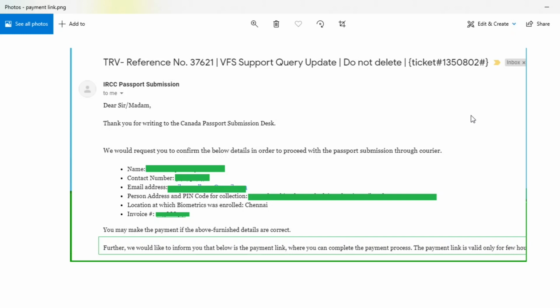You will get a mail only, and you have to pay through the payment link within 4 to 5 hours once you receive the mail. You can see here all the information about you will be given. You have to cross check them once before paying anything, and the invoice number will be given here. There will be a link given below, so you have to click on that link in the mail and make the payment. This payment link is valid only for 4 to 5 hours, so make sure that you check your inbox and then pay.